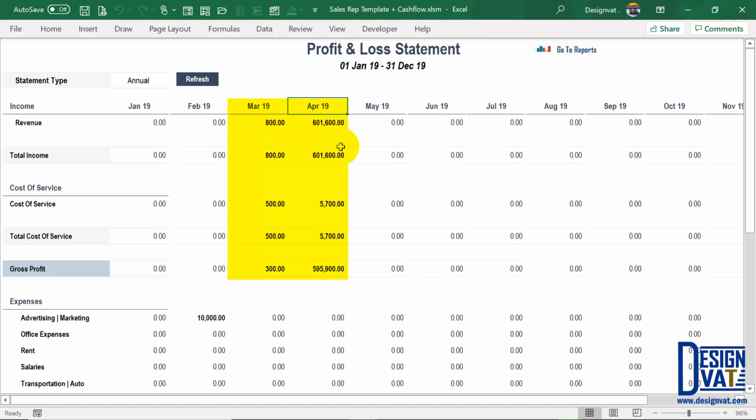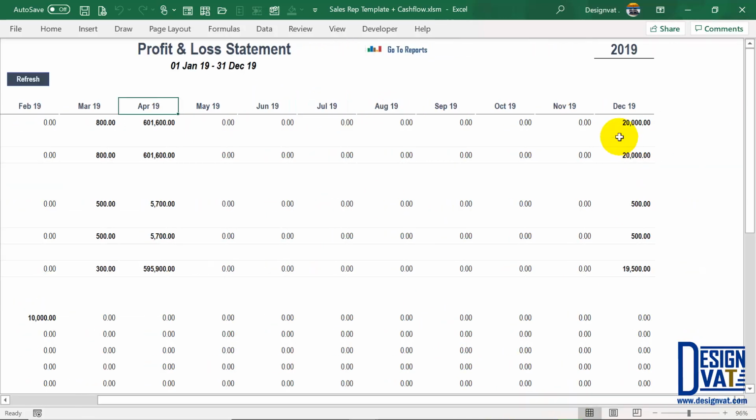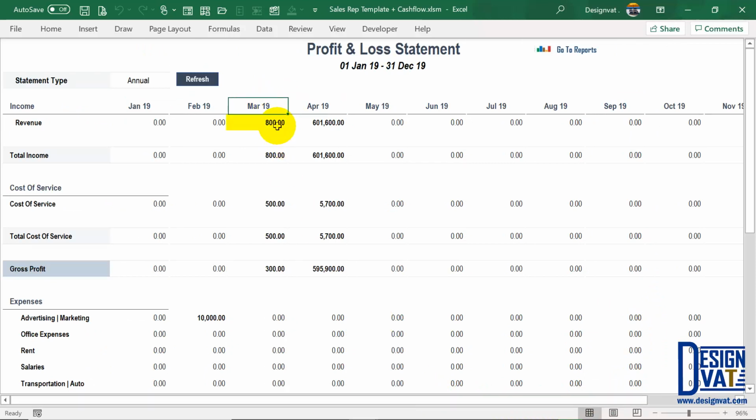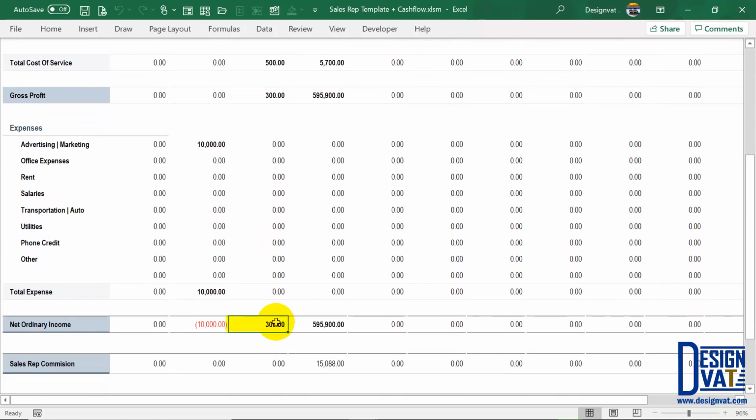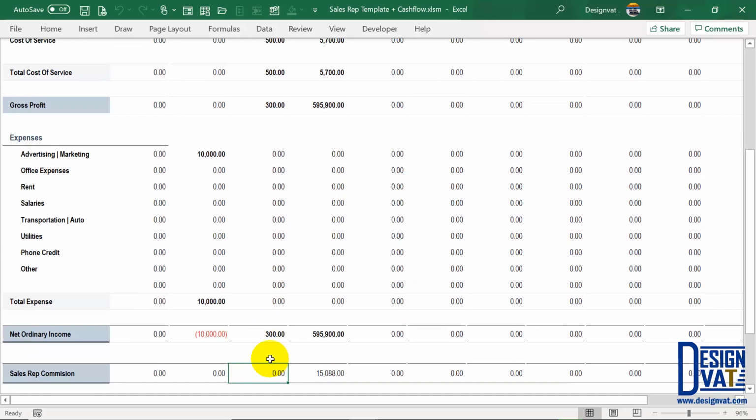Right now we have transactions only in March and April, and I think we also have in December. There we go. We also have transactions in December. In March, we can see that we sold products worth 800. The cost of the product was 500, so we made a profit of only 300. There were no recurrent expenses, so our net profit is 300, and there is no tax or commission eligible.